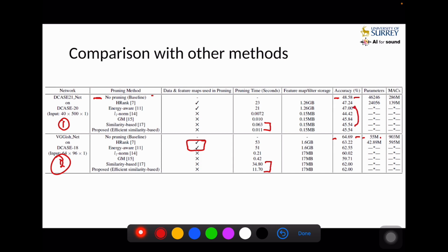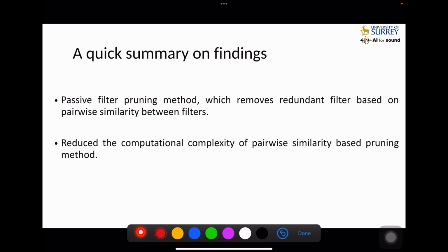But if we see the resources like filter storage or feature map storage when we perform pruning, our method has an advantage over the active pruning methods. So we propose a passive filter pruning method where we remove filters with pairwise similarity measures, and we reduce the computation complexity in obtaining this complex similarity-based method.